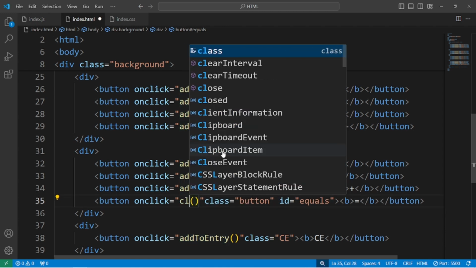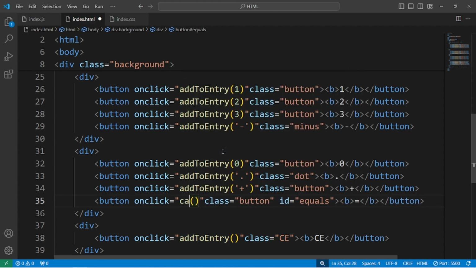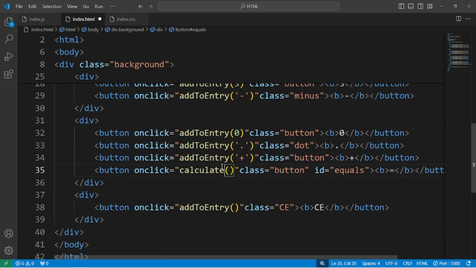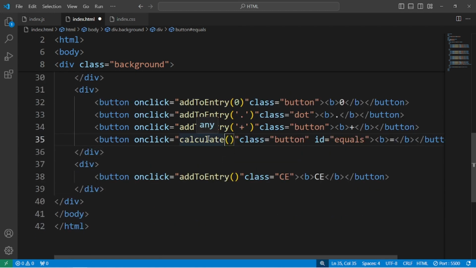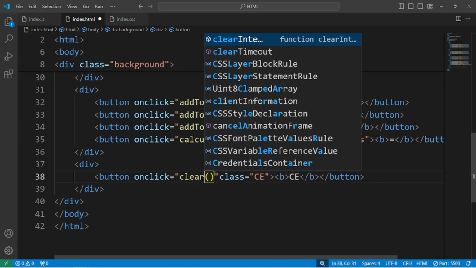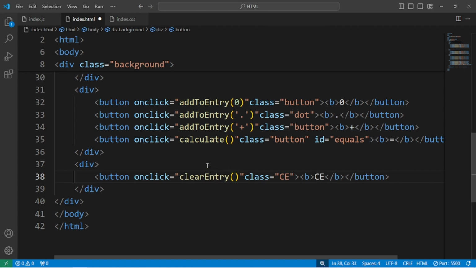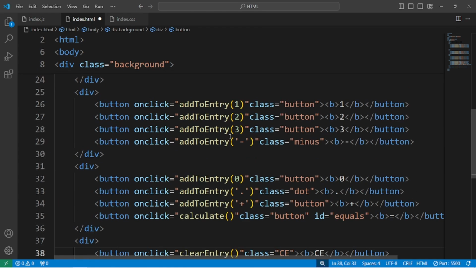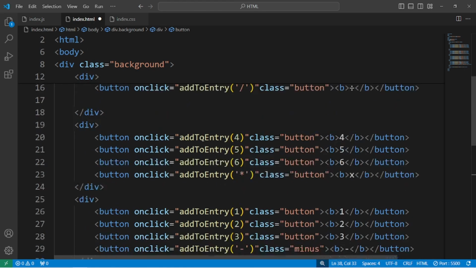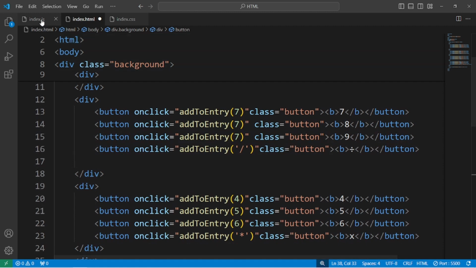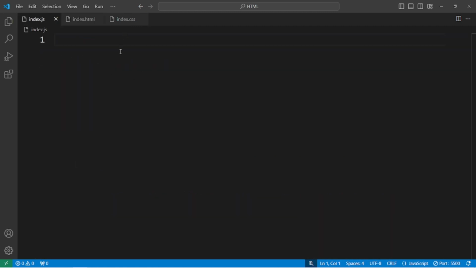So what you can do is clear, or actually it's not clear, it should be calculate. Let me put that. That's our function name, which is going to be in our index.js. And for our CE, since we have to clear, we're going to do clearEntry. That's your function name for that. The rest is good, I guess. Yeah, the rest are good. Now we can go to our index.js so that we can create these functions.